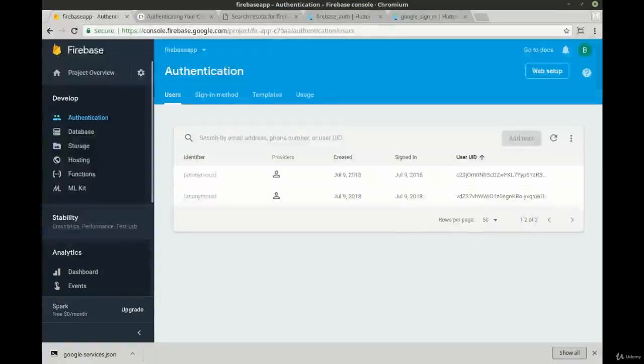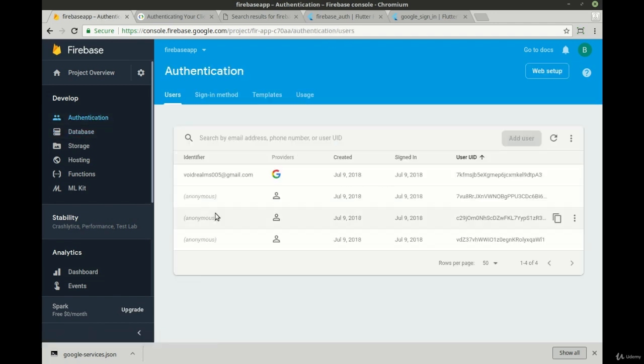When we go back out to Firebase and let's look at our authentication, you can see now that we have an extra anonymous, that was the one we just did, and we've got our dummy account, and the provider is this beautiful G, meaning we signed in with the Google provider.